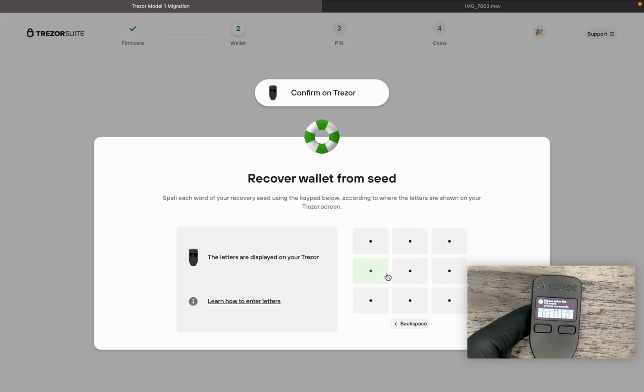Okay, combine. C. C-O. C-O-M at the top, and then we have combine, bottom right. Toe.